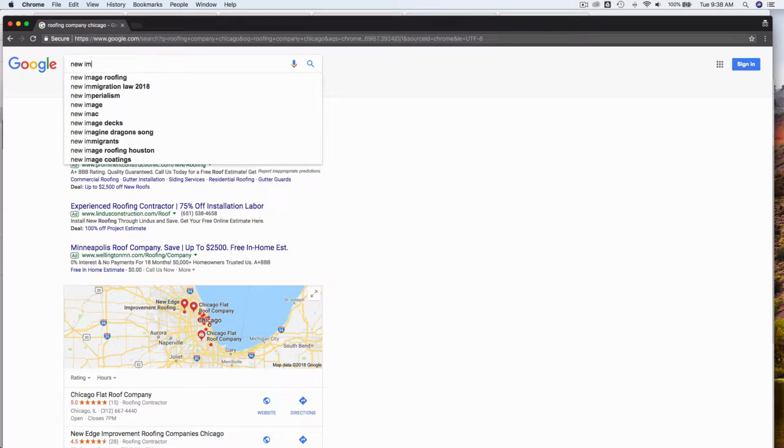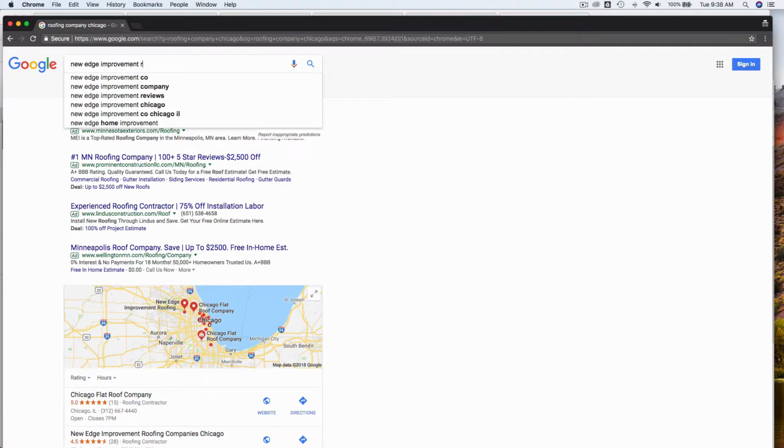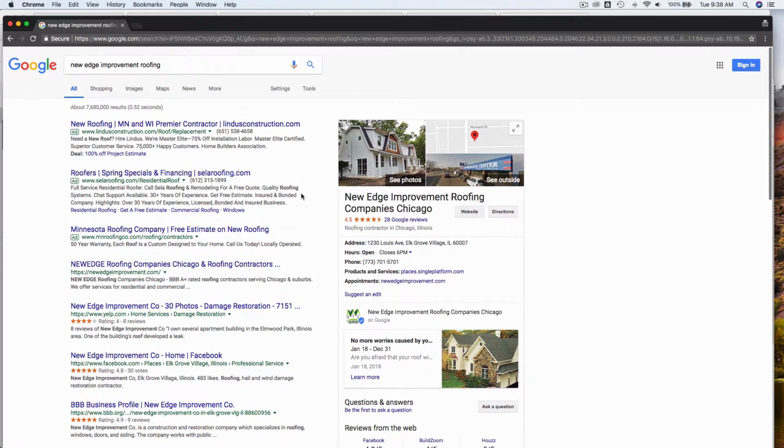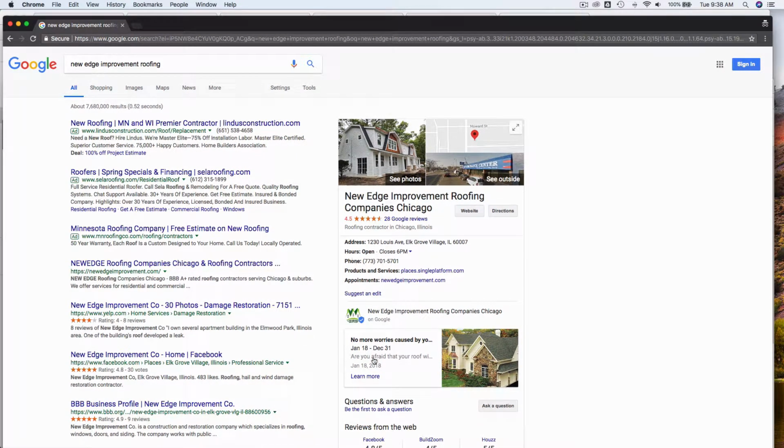If we just type in their brand name, you'll see this little knowledge panel on the right. This is basically everything within their Google My Business listing. And I'm going to show you how to fill that out properly, but if you don't have a Google My Business listing, this isn't going to show up, and people that are typing in your name on Google won't find you easily, at least, and you won't have all this information available to them, so they can quickly make a decision and give you a call.